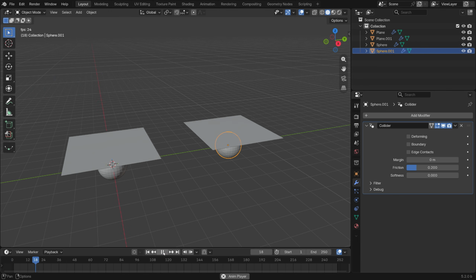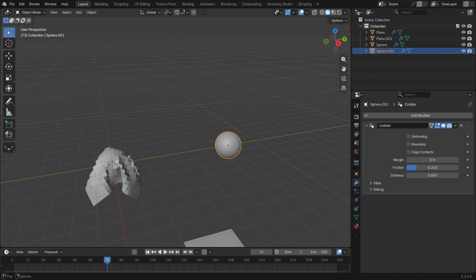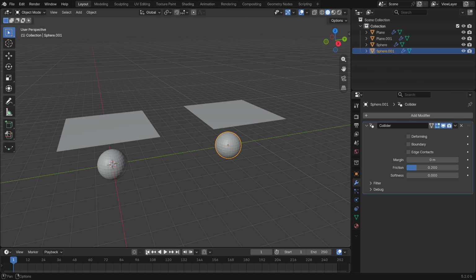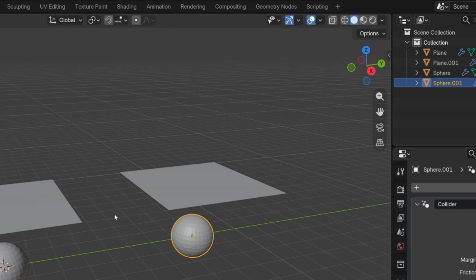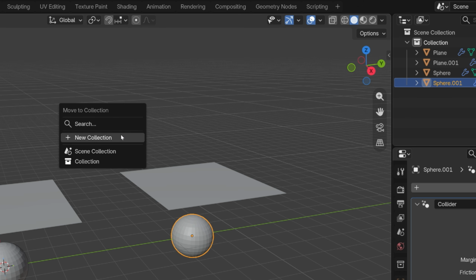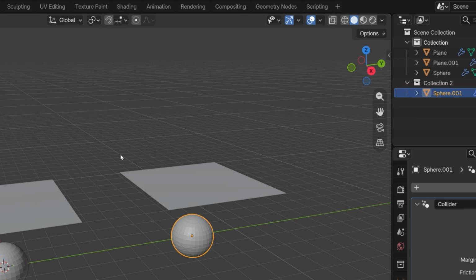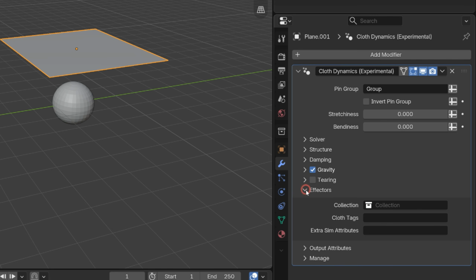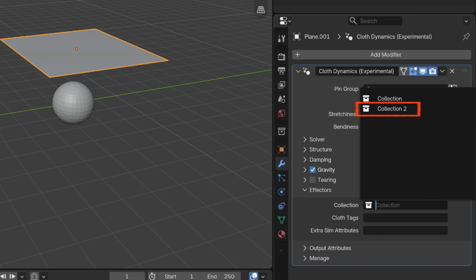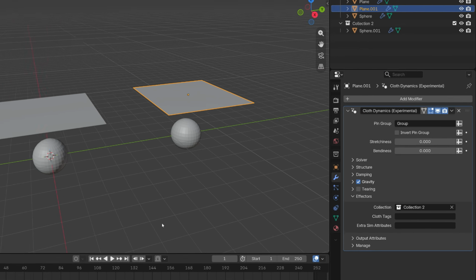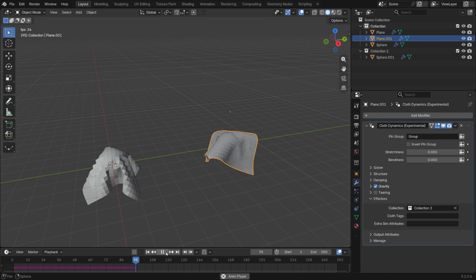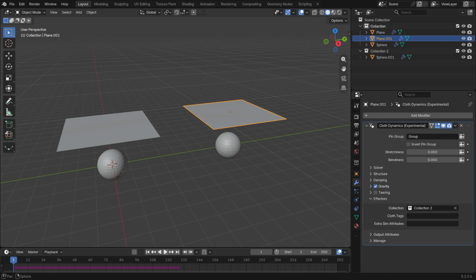If we run the simulation now, you'll notice that the plane falls straight through the sphere without colliding with it. That's because the new system requires us to specify which effectors should affect the simulation. To do that, first press M and move the UV sphere into a separate collection. Next, select the plane and open the Effectors panel in the Dynamic Cloth modifier. Then choose the collection that contains the UV sphere. Once that's done, play the simulation again. This time, you'll see the plane fall onto the sphere and properly collide with it.